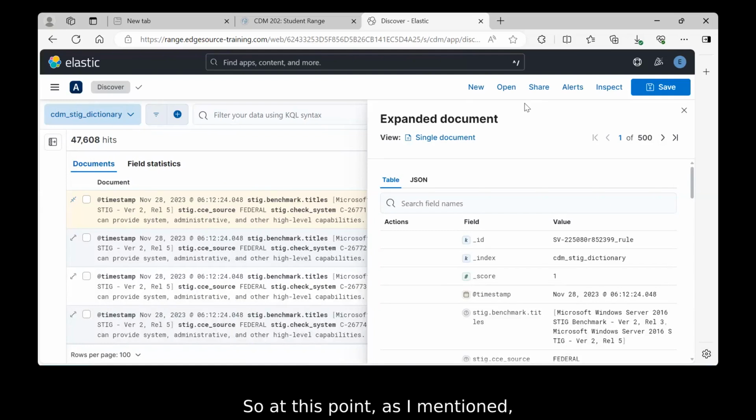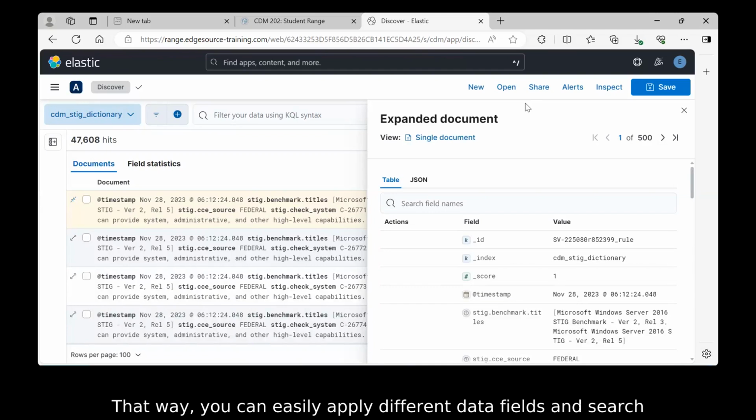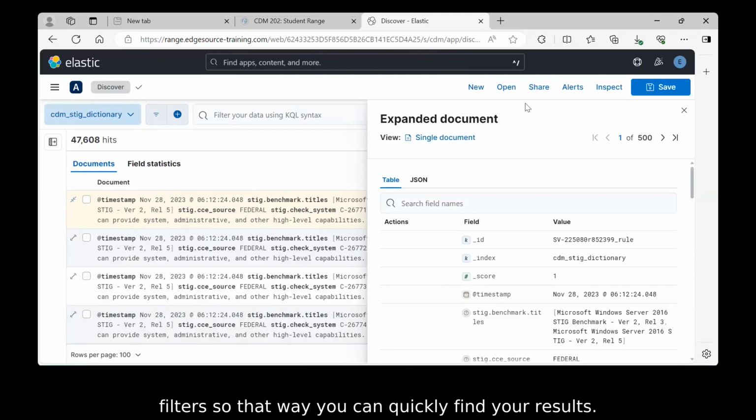So at this point, as I mentioned, we're going to go ahead and debrief the lab. For the first thing for this lab, keep in mind, as we mentioned, this will help you to understand and practice using the Kibana Discover tool. That way you can easily apply different data fields and search filters, so you can quickly find your results.